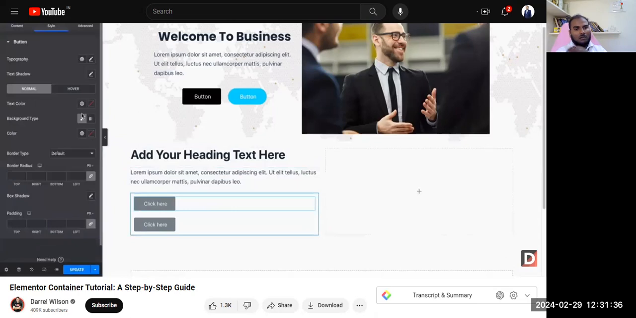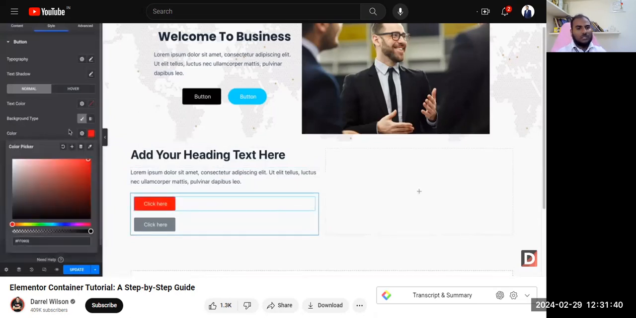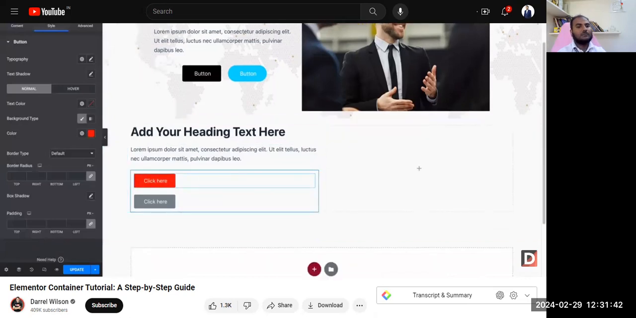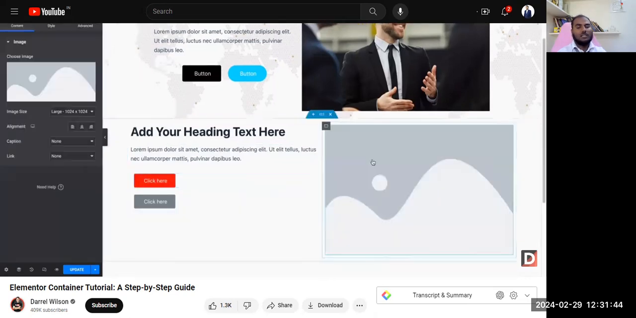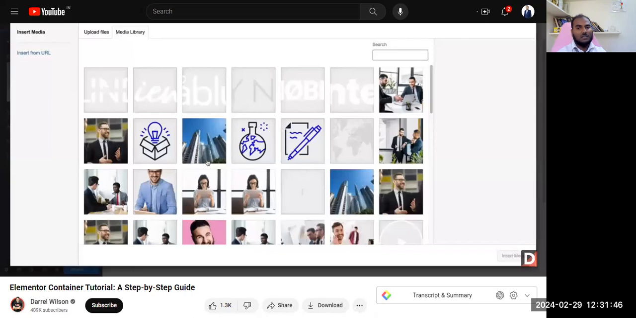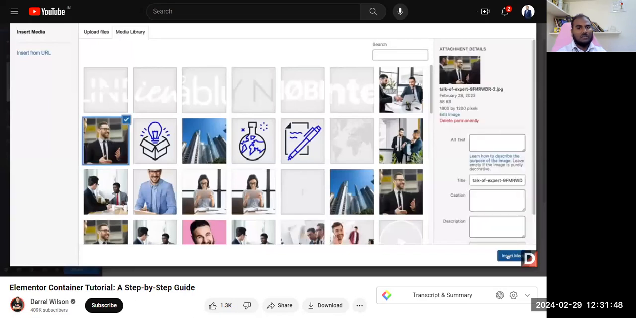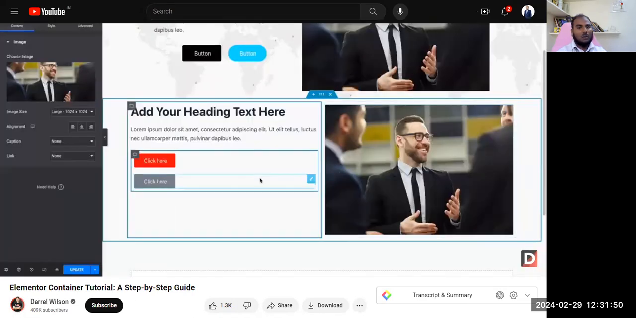So now let us change the colors so that both of them look different. Similarly, here on the right side we have an image, so now select the image there. And now what do we have to do here?